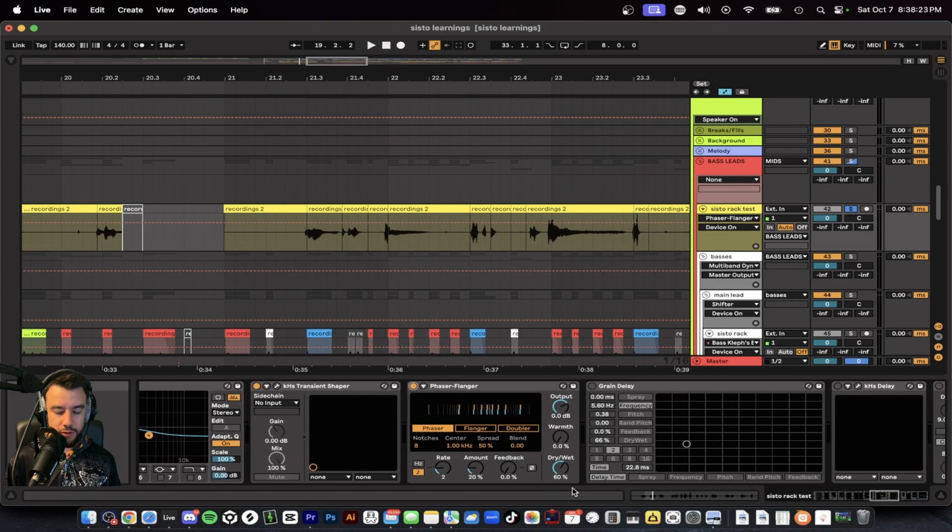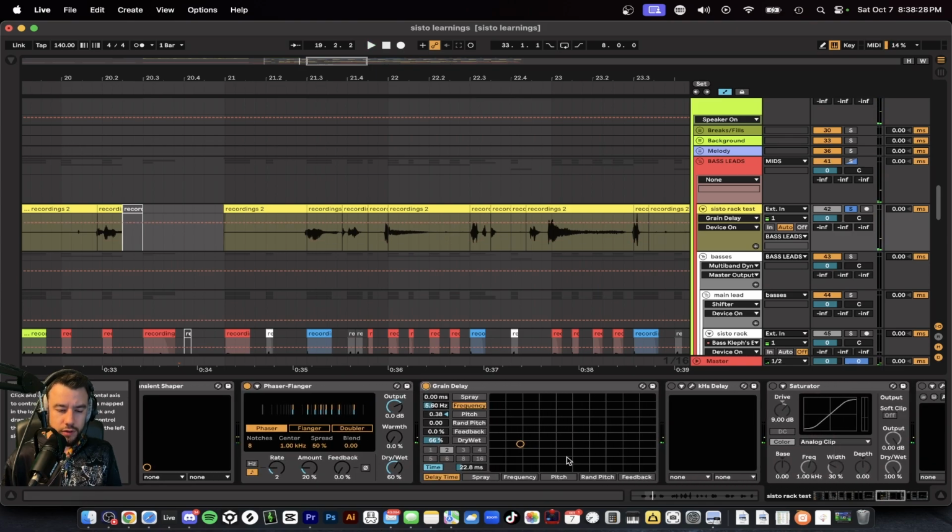Add this phaser to add more movement. Grain delay. With the grain delay, you're going to be using it in delay time. Time is turned on. We're going low in the time to 22.8 milliseconds. This makes it more metallic-y. The frequency can be moved around. He likes to do top right a lot, but he also used it at 5.6 in this section.